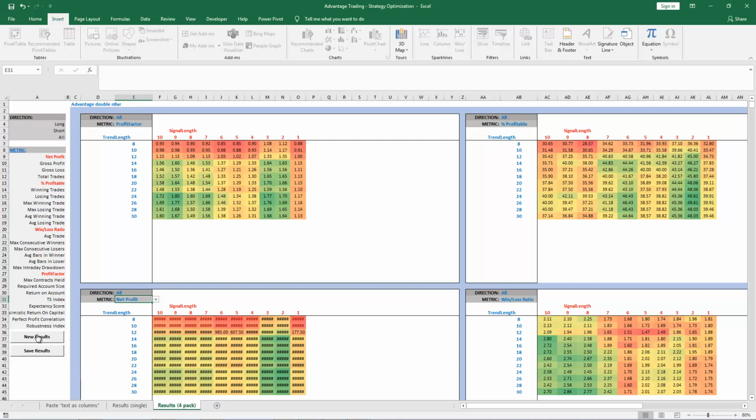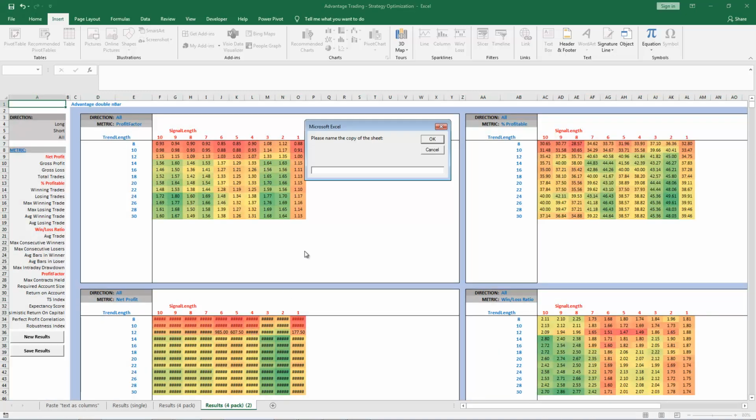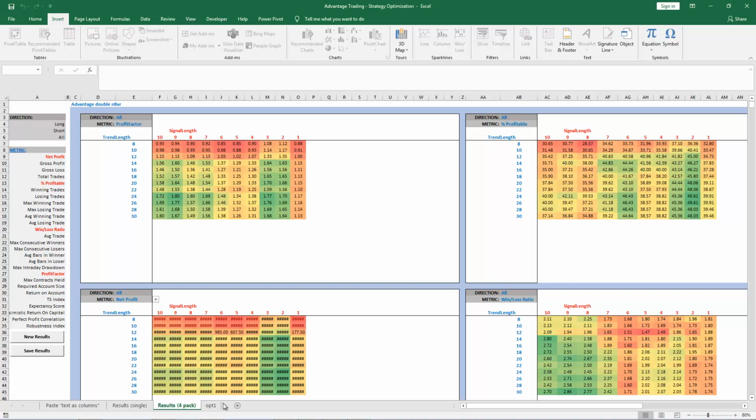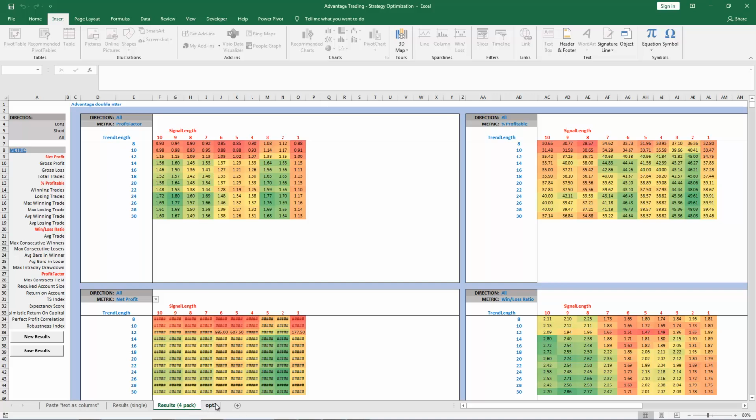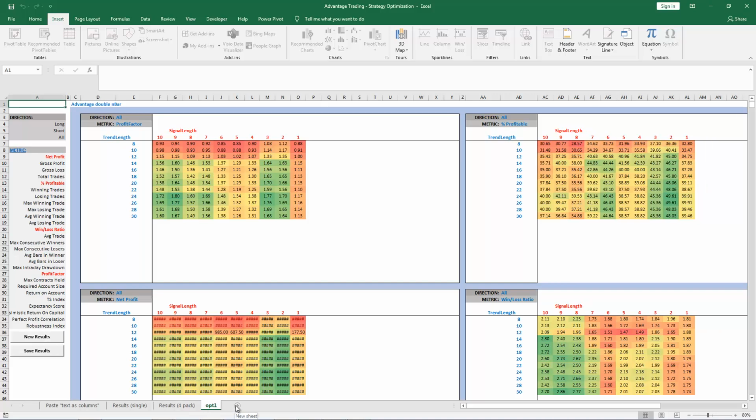Now the cool thing is you can save results and you put the name. I will put opt1, but you can put the date, whatever you like. And we have a screenshot right here in the sheet, opt1 of 4-pack results. Let's work with this a little bit more. I'll do some copying and pasting right now.